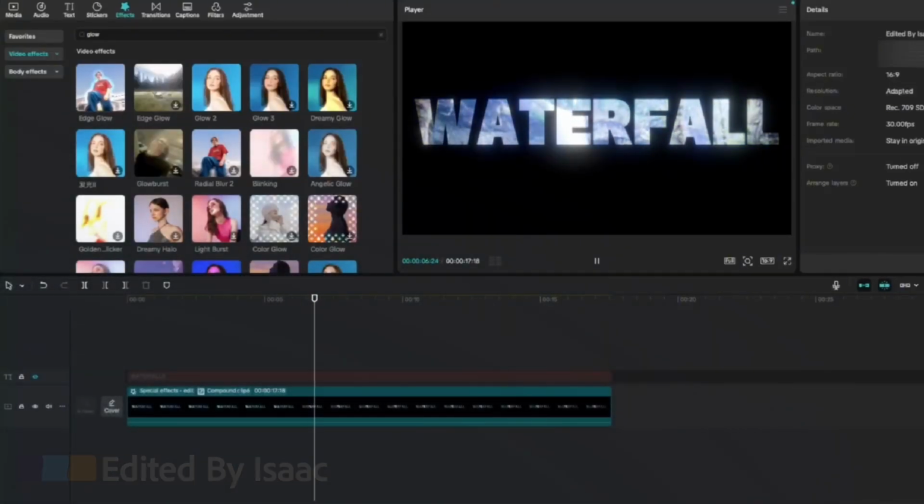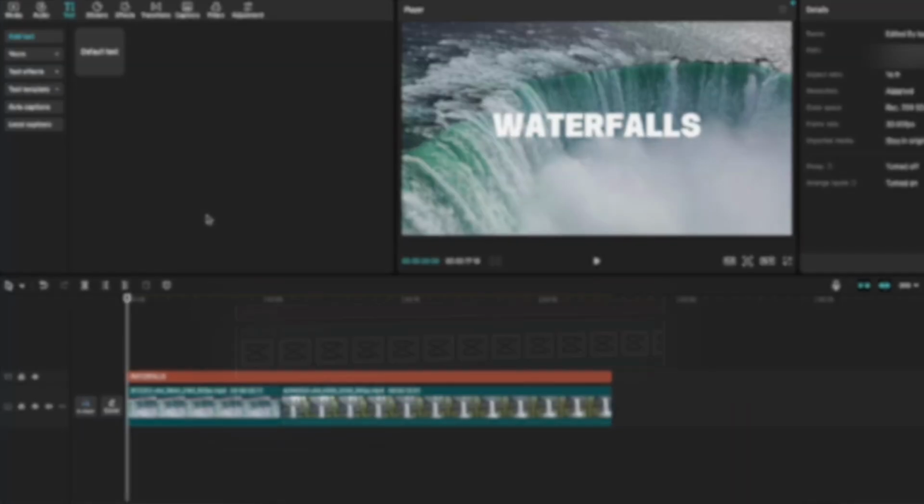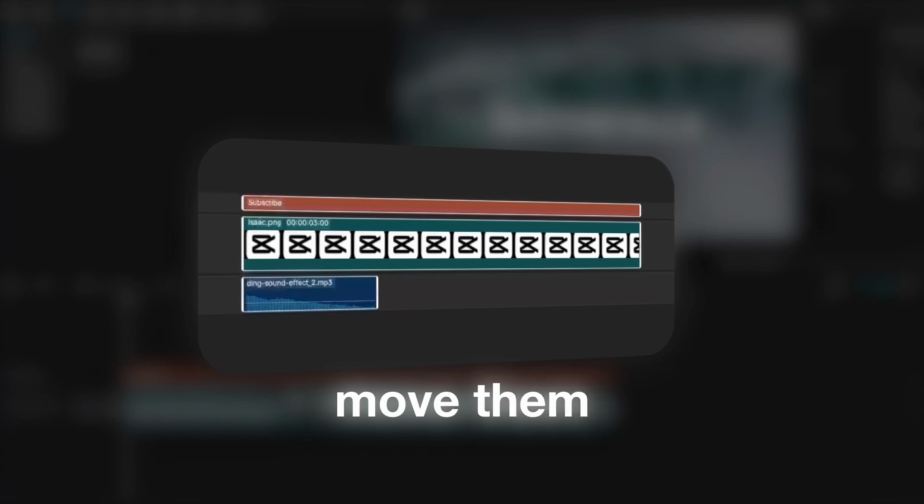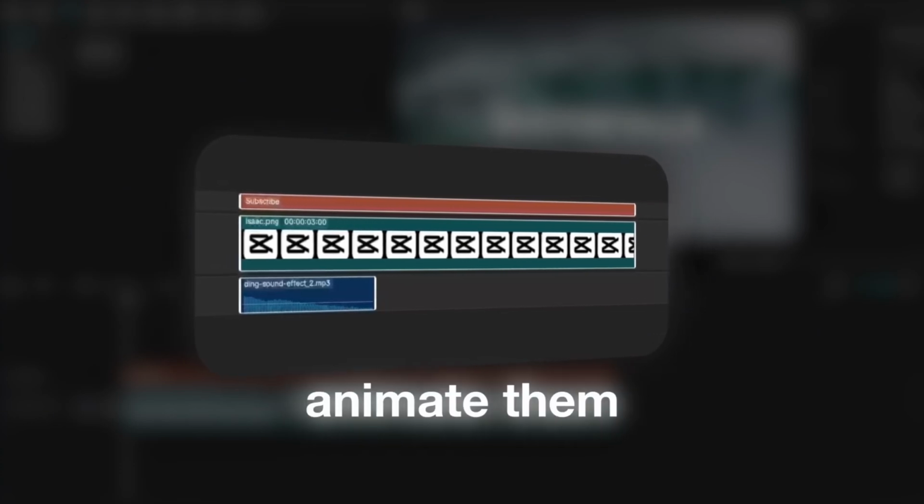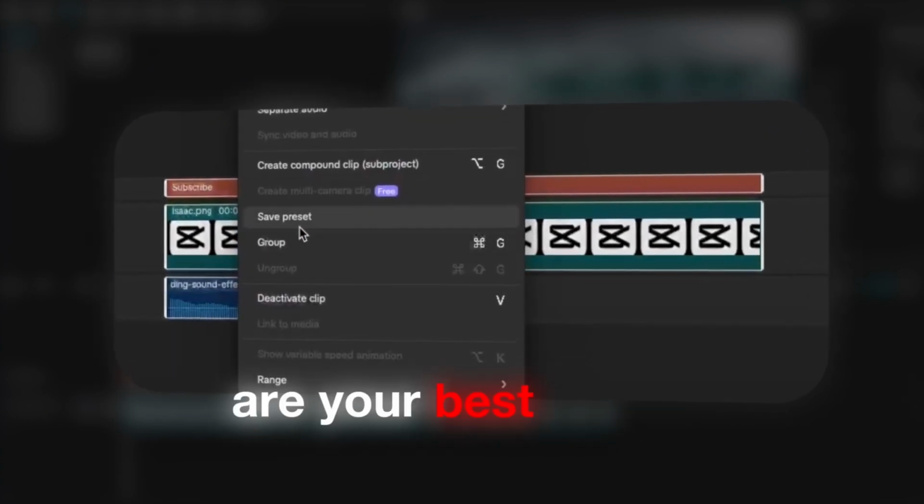In this video, I'm going to show you how to use compound clips in CapCut on PC. If you've ever wanted to group multiple layers together into one, to move them, resize them, or animate them as a single unit, compound clips are your best friend.